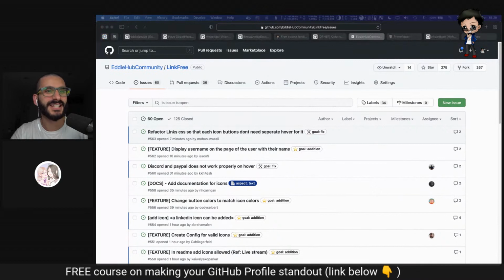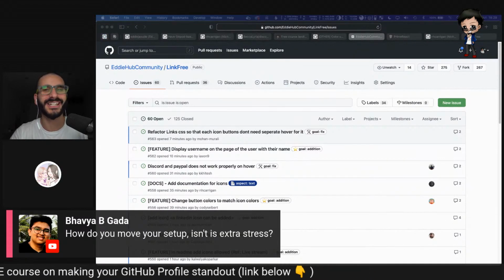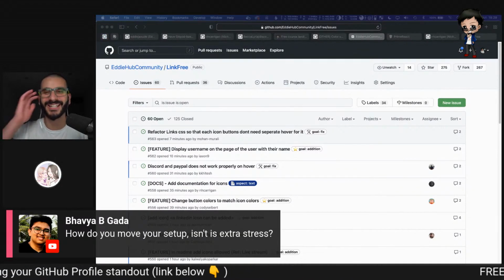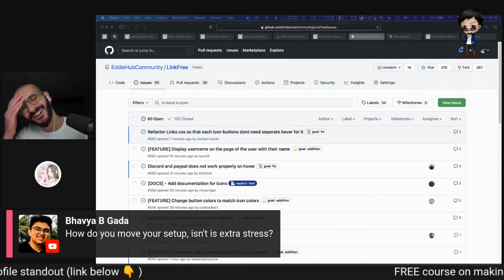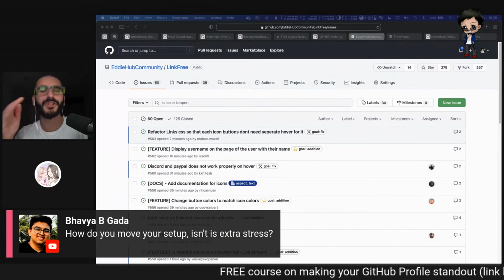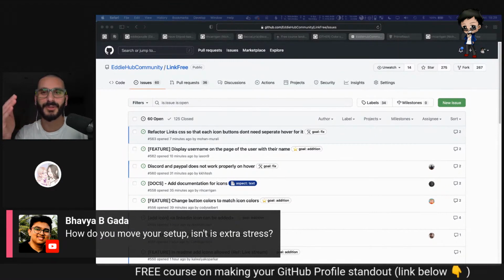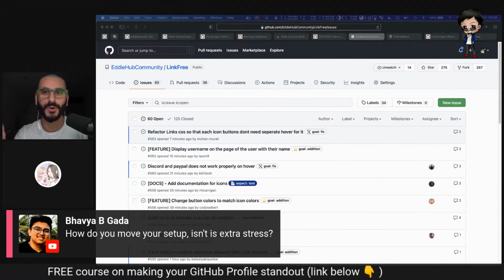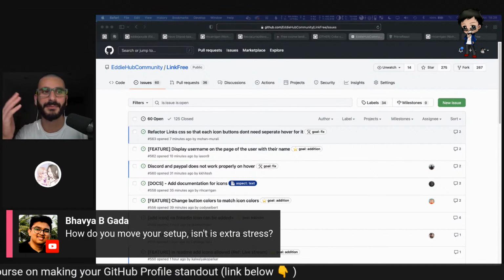How do you move my setup? Isn't it stressful? Oh my God, yes, like so freaking stressful. So stressful. Yes, but I'm reducing my kit massively. I've given so much of my kit away, and I had sent so much more kit by GitHub and other companies, and I've just sent it away.